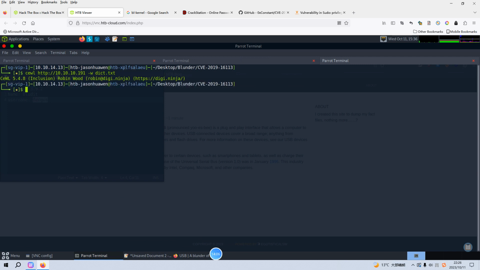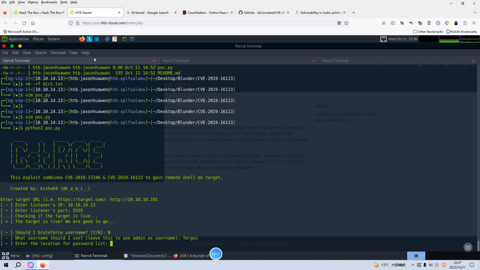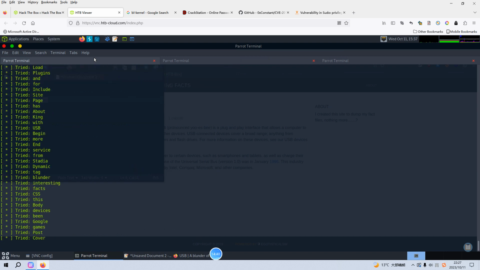We can check how many words are in this custom dictionary, and because this one would be much smaller. Of course, if you want to use the word list, maybe you need to make a change to this POC Python code, because it will have some error, for example, reading or opening rockyou. The rockyou is a very, very big file, and dict. Anyway, this one we just use our own custom word list.